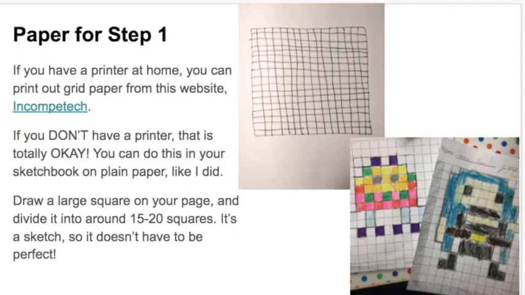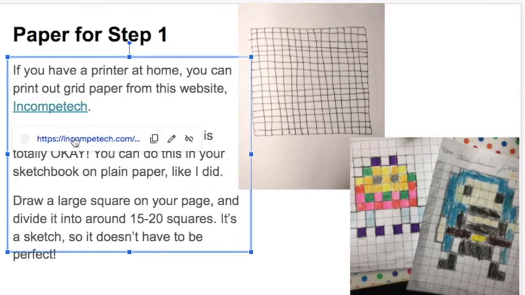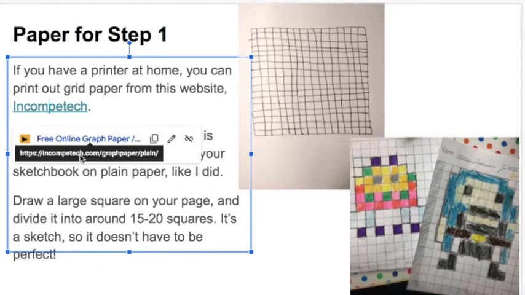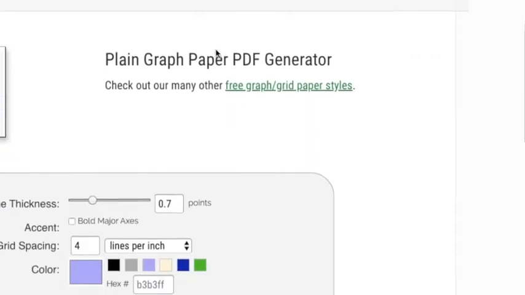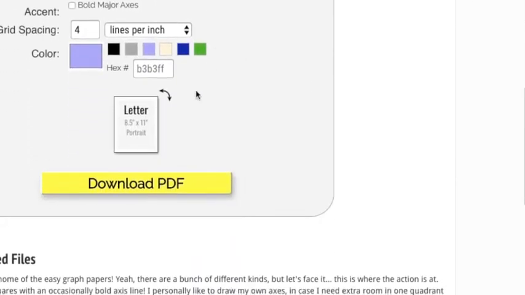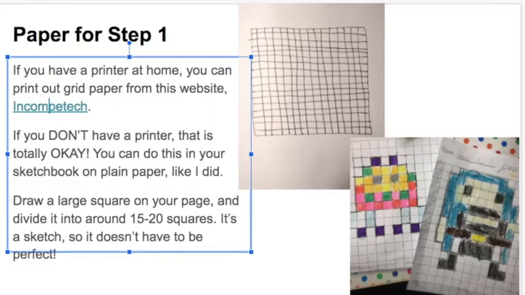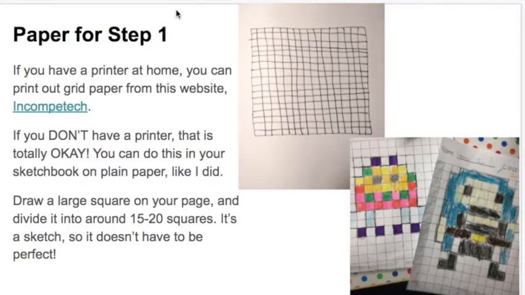If you have a printer at home, totally understandable if you don't, you can print out grid paper from this website called Incompetech. So it's incompetech.com. And you can literally just download a PDF and press print. If you don't, that is totally okay. You can do this in your sketchbook on plain paper like I did. I drew a large square on the paper and then I divided it into about 15 to 20 squares. It's a sketch, so it doesn't have to be perfect.